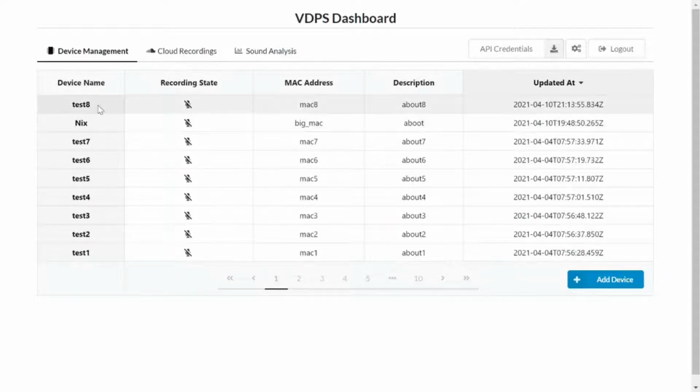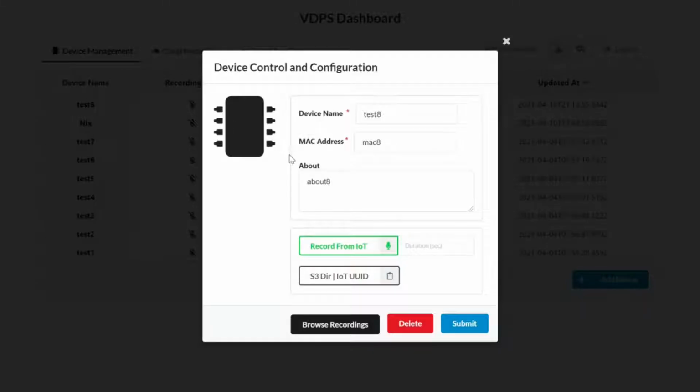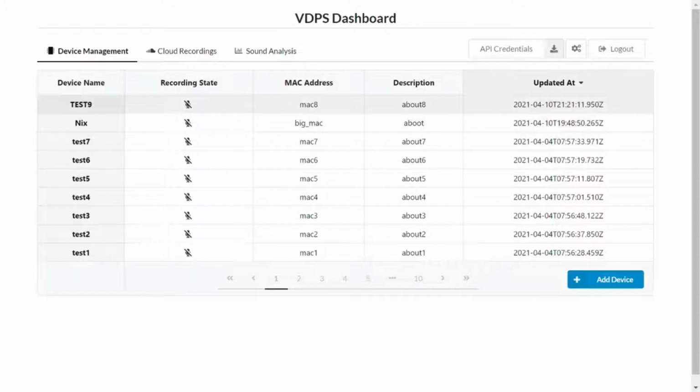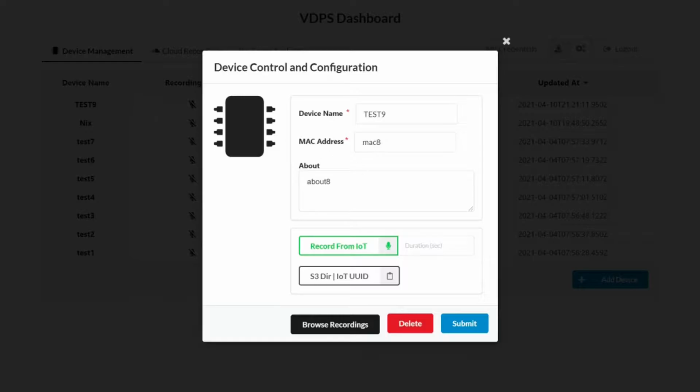Sweet. Now looking at our devices here, we can clearly see each of the devices and the required fields and what state they're in. Navigating into the device that I just added, I just wanted to note that I'm actually able to change the name to whatever I want. So say test 9, and I'm able to change the MAC address and the about sections as well. And if I just hit submit, it will change that right away.